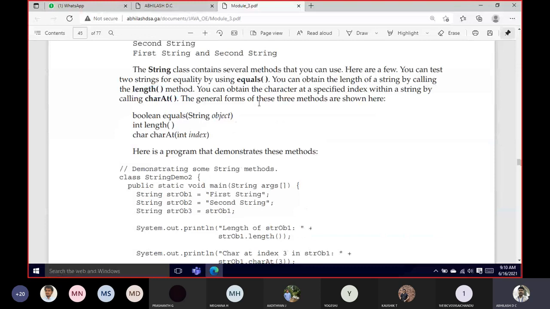In a given string, I also have a charAt method. The charAt method will return what I have at a specified index. It returns you a character. All right, so these are string property retrieval methods. You can call them that.